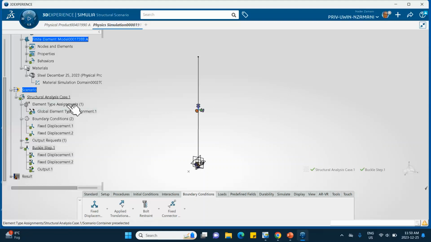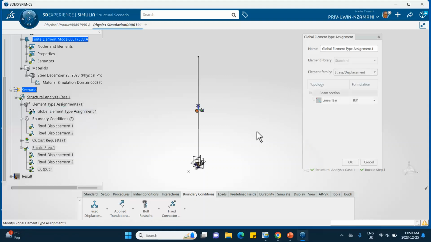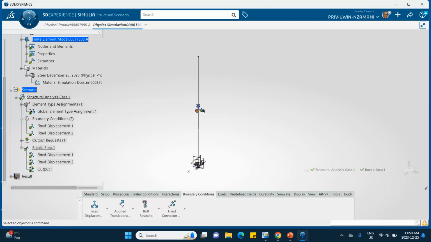Oh, let me check something here. I read something at the bottom of that. Two-noded linear beam element in space. But because of these restraints that I put, it actually becomes in the plane, essentially.